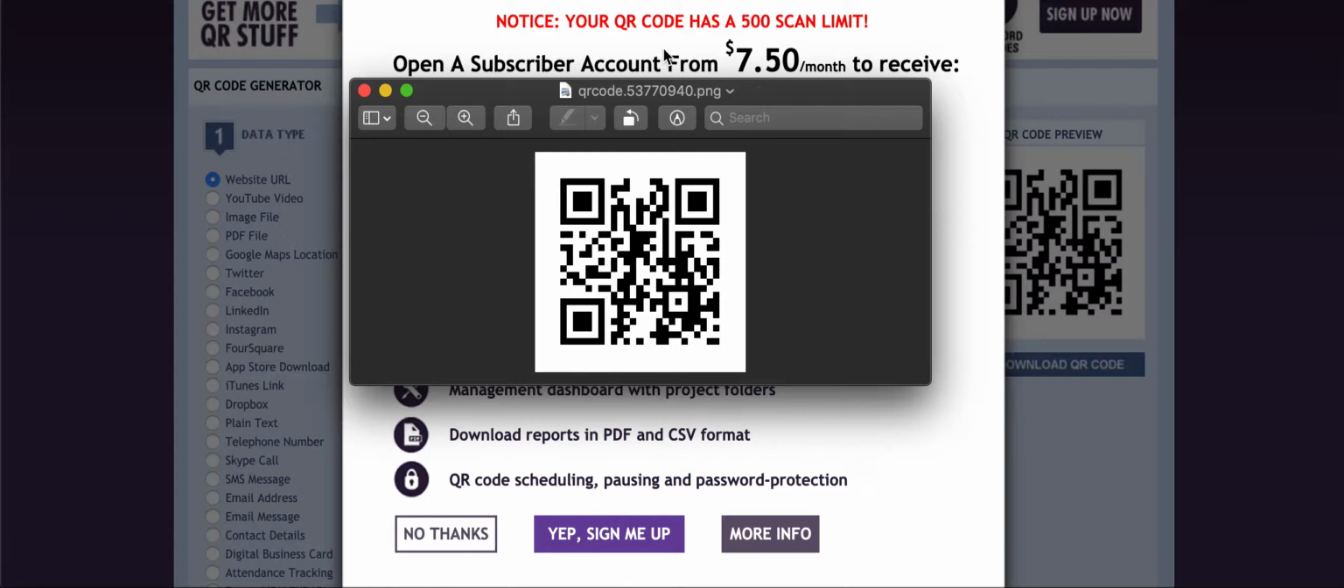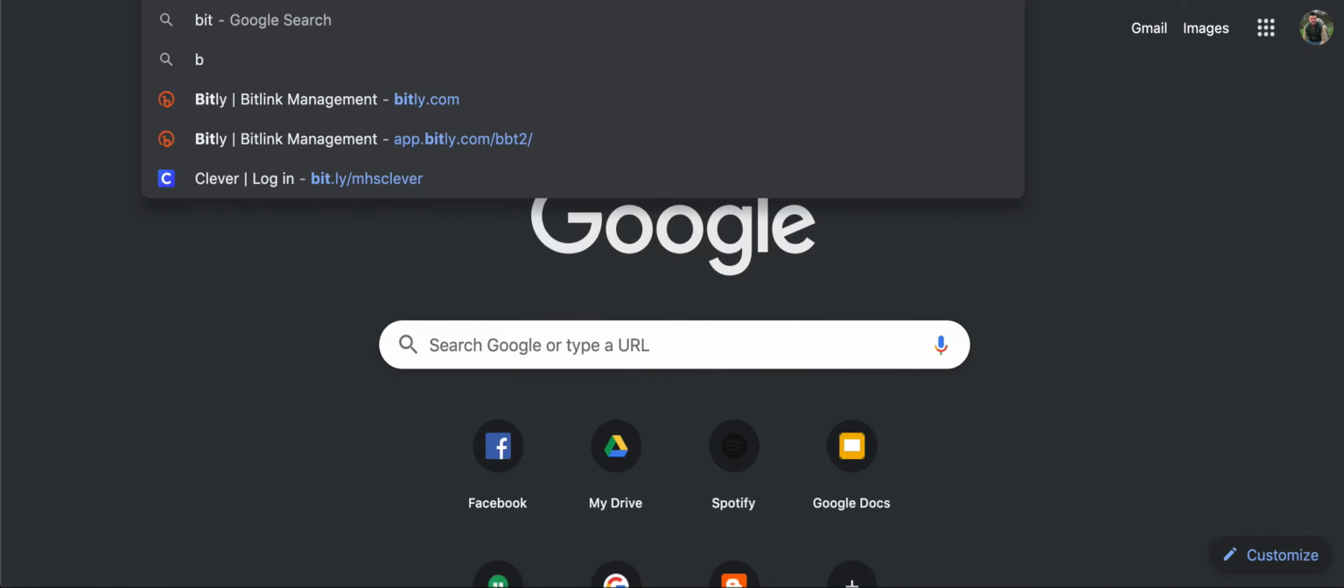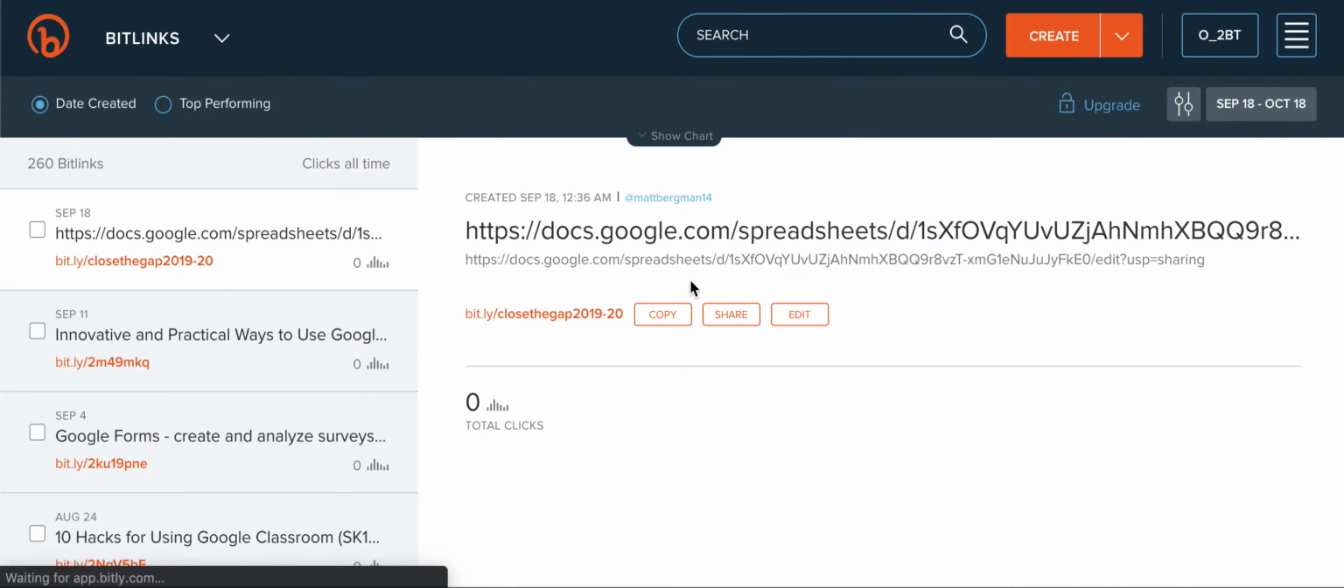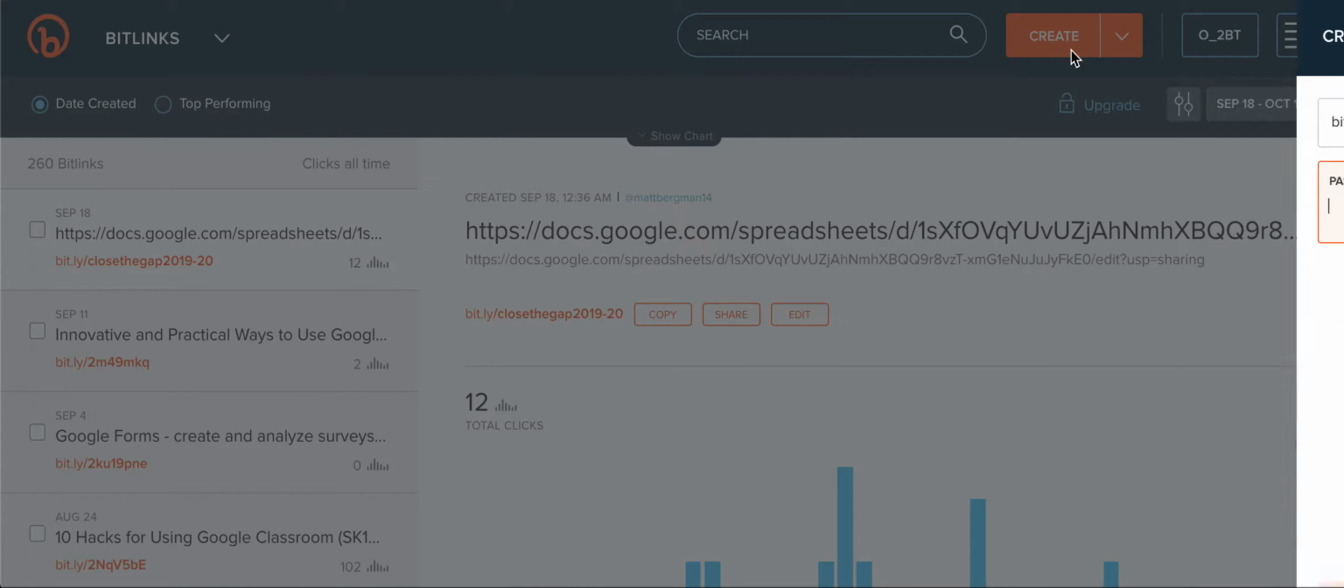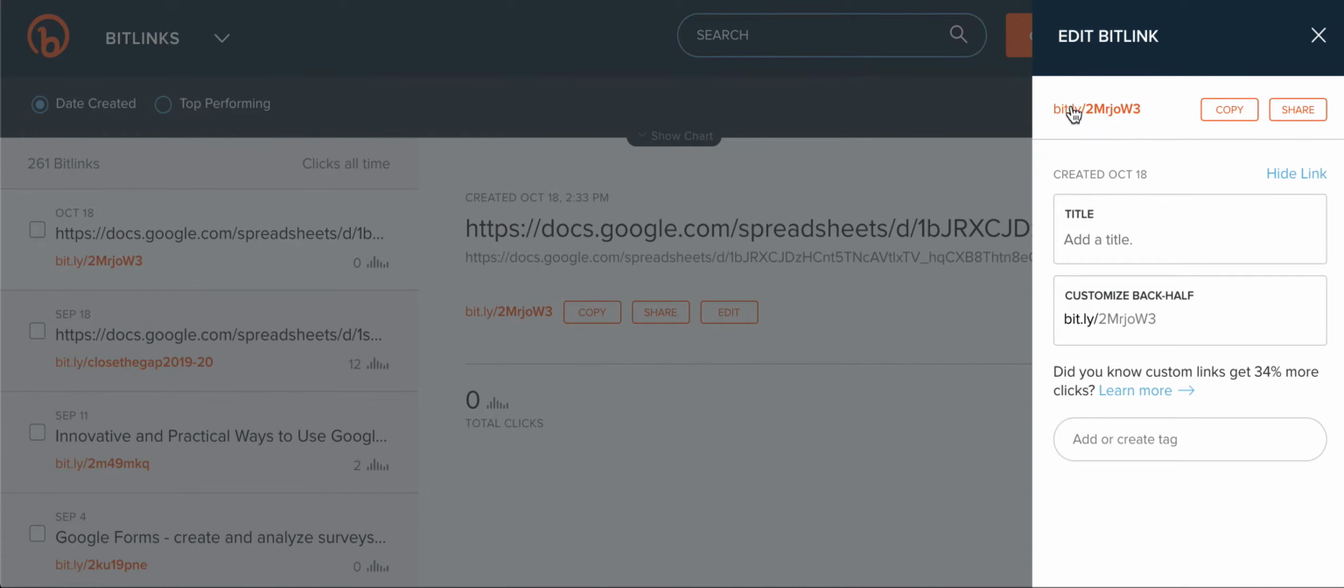But what if a student doesn't necessarily have a mobile device? What could we do there? So let's go and I'm going to go into something called Bitly. And Bitly is a great URL shortener where you can hit create. You can add a long URL just like this. And voila, here's my shortened URL. Now students can access it on, say, a computer as well.